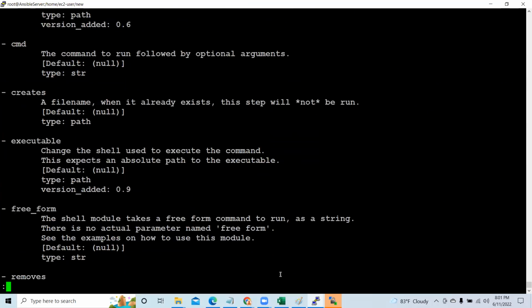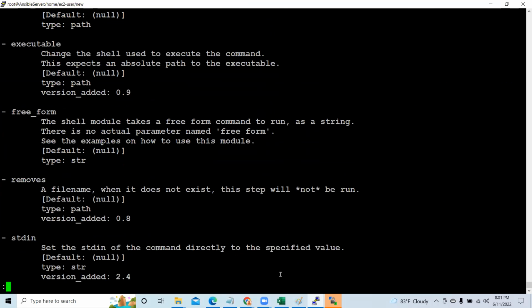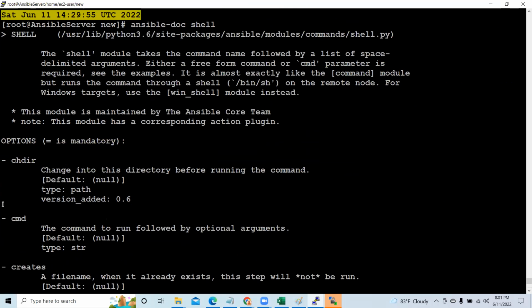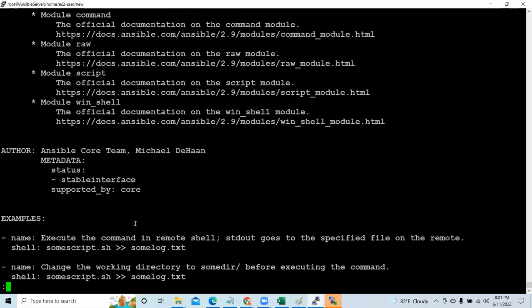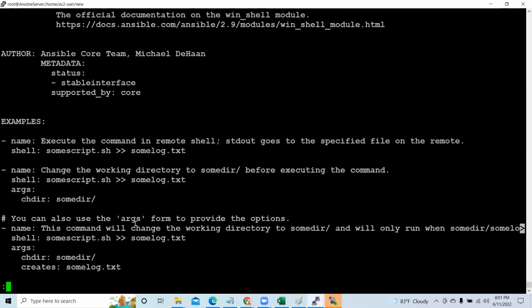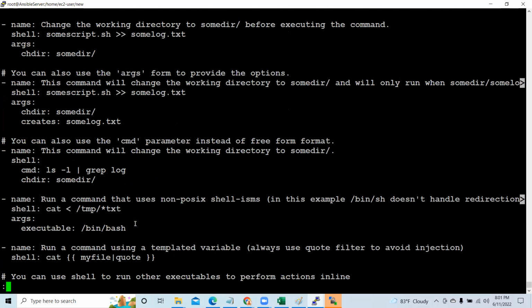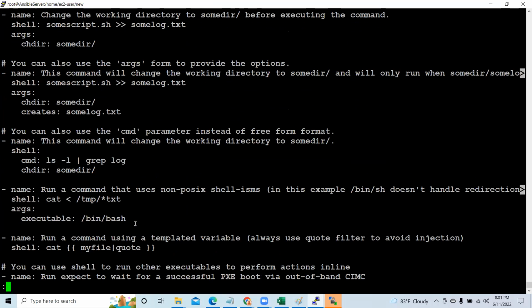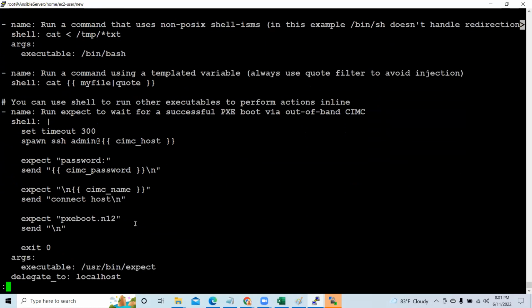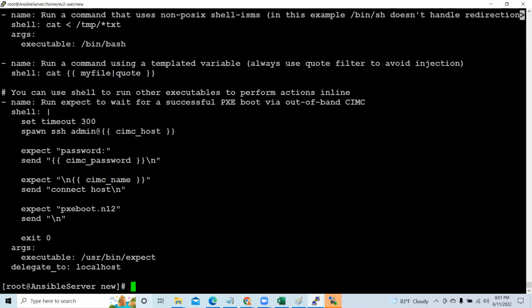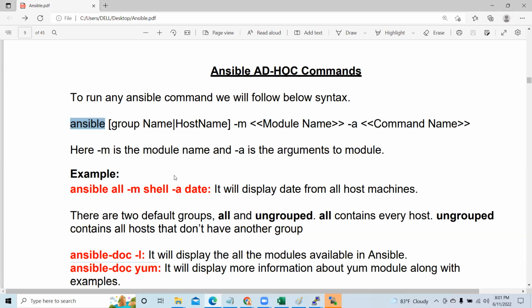You can even run these commands in Windows as well. See, the command cmd is there. Come down here, you get some samples, right? If you want, you can run an ad hoc command like this.